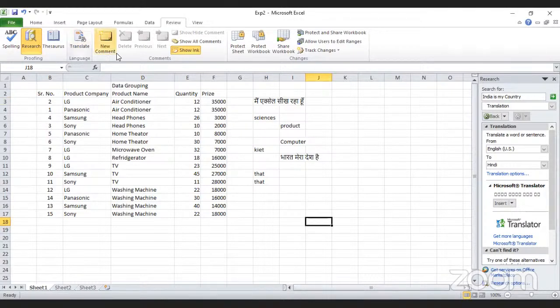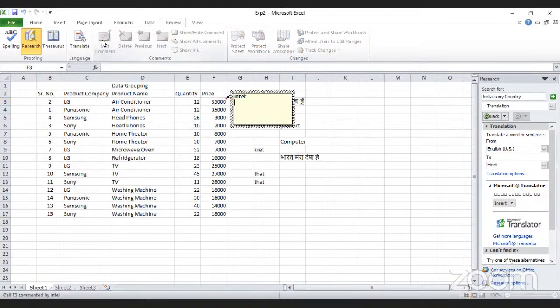Now let us see the third one. Now this is the comment. Generally, comments are used to guide the user, or they are used to tell something. For each cell, you can write a comment. For example, for this particular cell, I can write a comment. So I will click on new comment. Immediately this text box is displayed here.